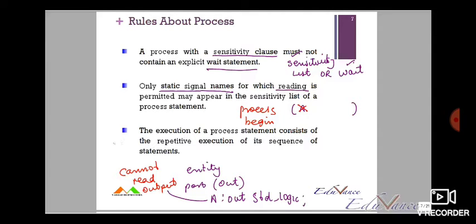And the execution of a process consists of repetitive execution. What I mean by repetitive execution is you have a process with its sensitivity list, then you would have begin, and then you have these statements. Once the process is executed, if the sensitivity list triggers the process, then again the process will execute. So it's a very repetitive process.